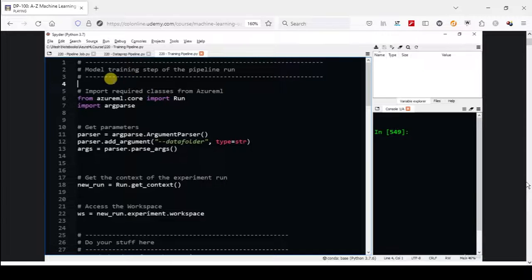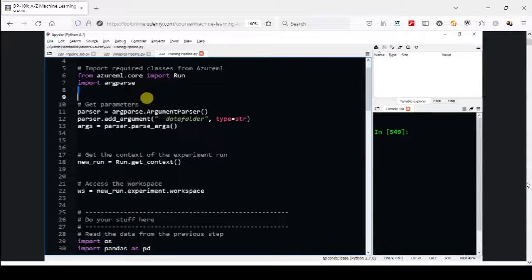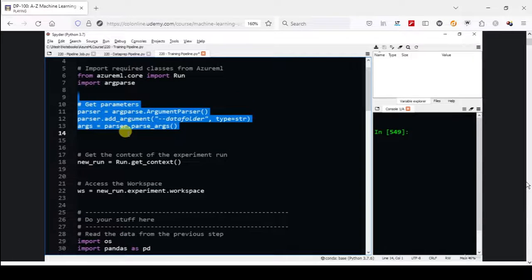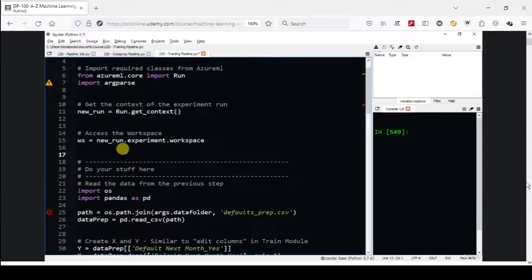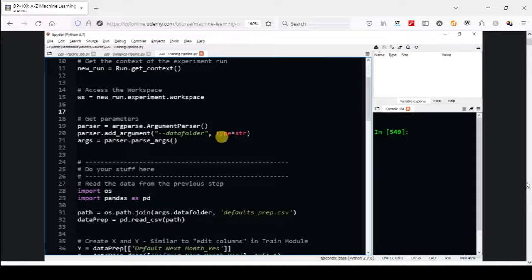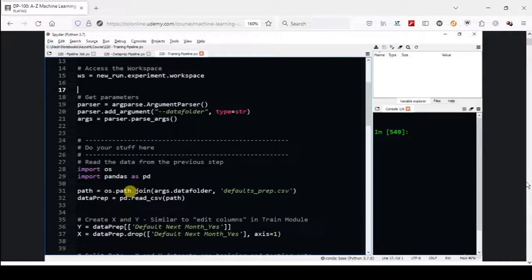So here we are importing the Run class as well as the argparse module. Then similar to all the other scripts, we get the context of the run. And as we did in the data prep pipeline script, here we access the workspace from new_run.experiment.workspace. Great. Then we also have this argument parser code for the data folder. It's exactly the same as the data prep script, just that I added it in the beginning itself. And there is a reason for it. And that is because we need to access the data folder as the first step after accessing the workspace.